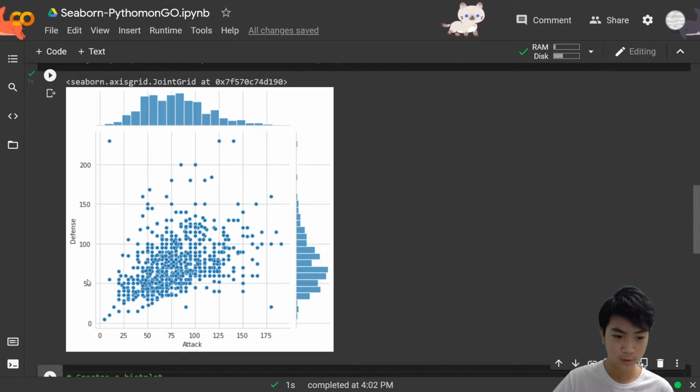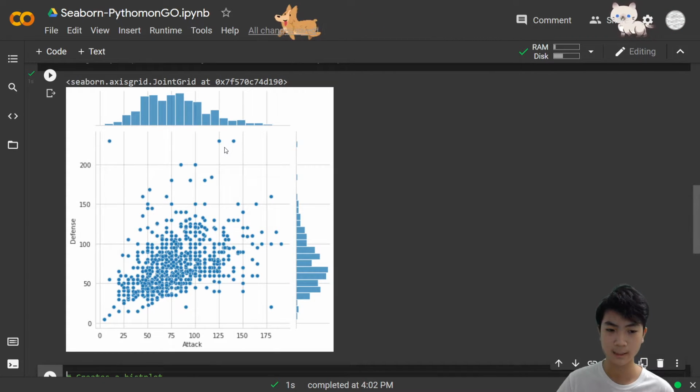So yeah, it's around 50 to 100. And we can look at the ones that are the best. Let's look at the best attack. It's this one with more than 175, around 190 attack and 100 defense. So it's a pretty good Pokemon. But let's look at the Pokemon that's good all around, meaning the attack and defense.